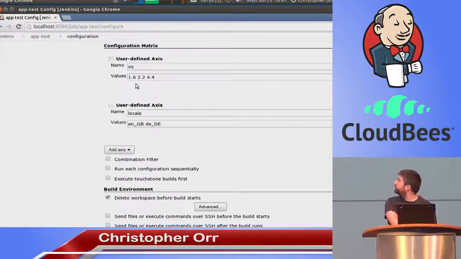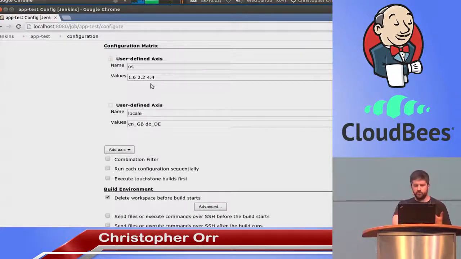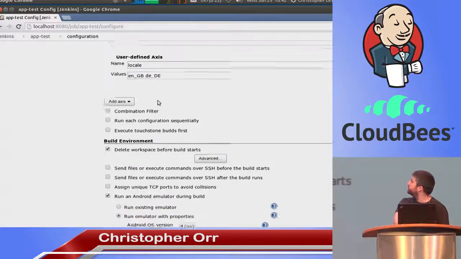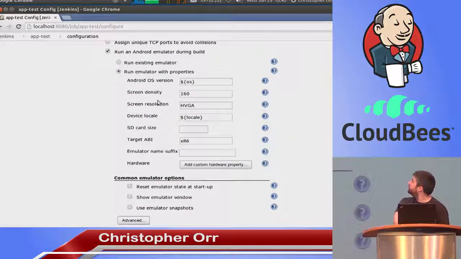So here I've chosen, I want to test Android version 1.6, which is pretty old. But I also want to test the newest one, Android 4.4, and one in between. And I'm supporting 2 different languages here. So Jenkins will then create these 3 times 2, 6 different builds for us. And so here's the main part.